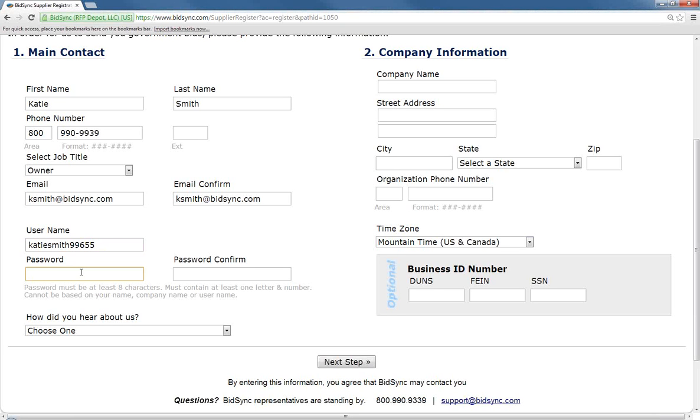You'll then want to input your password. This will just be a password you create on our system. It does need to be at least 8 characters long, containing at least 1 number and 1 letter. And those requirements are listed below the boxes.